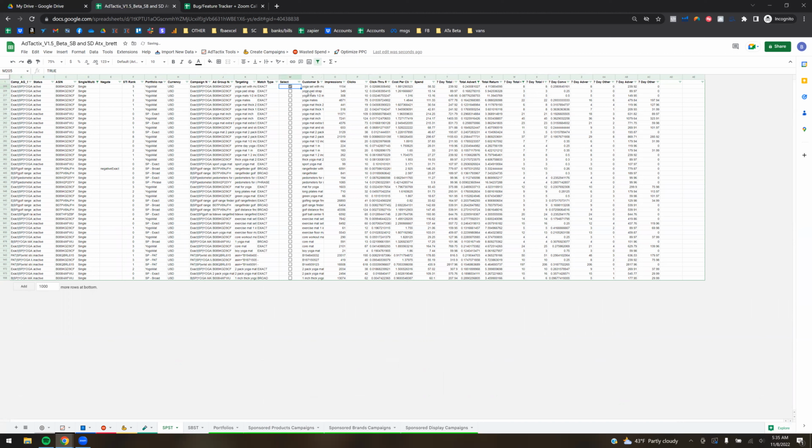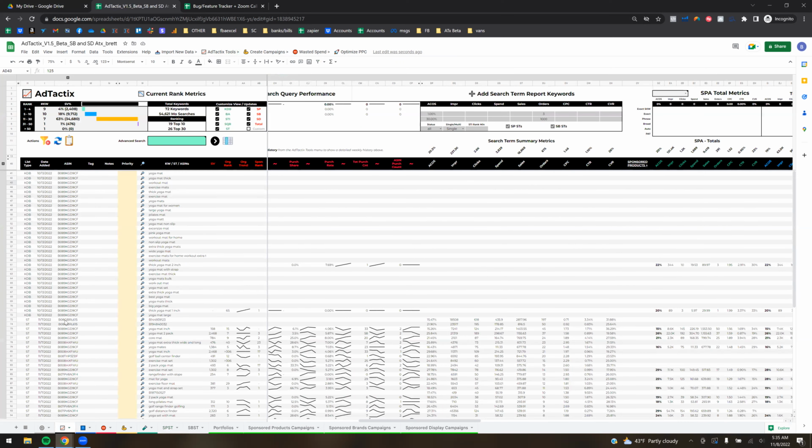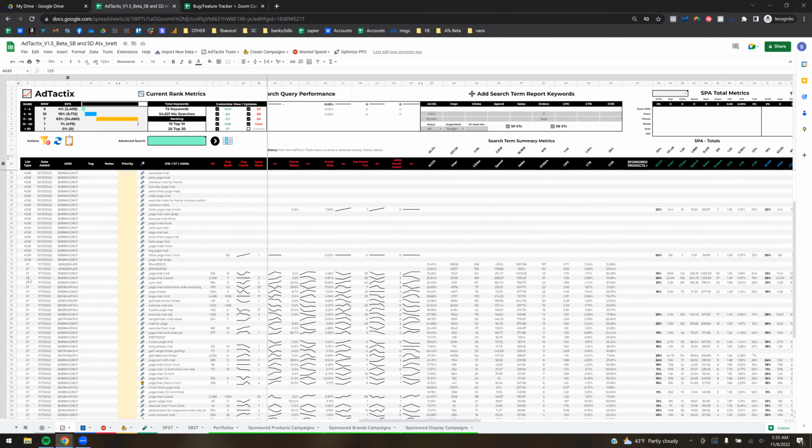Then you're going to select any of the search terms that you want to push over to the AdTactix dashboard, just by going there, and then search term, push to AdTactix. That script is going to move them. I think I already have them on here, so I'm not going to do it, but it's going to move all of those over, ST, that means search term, over to here.